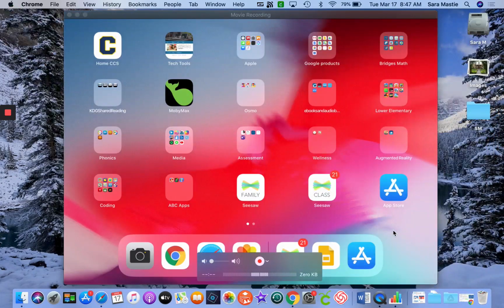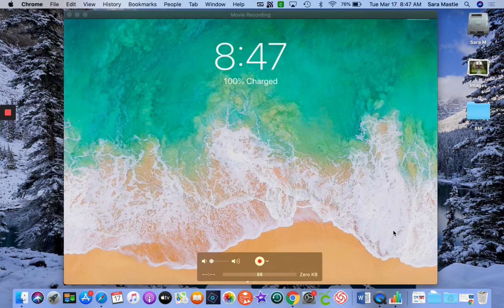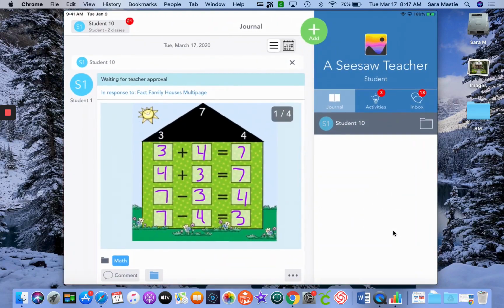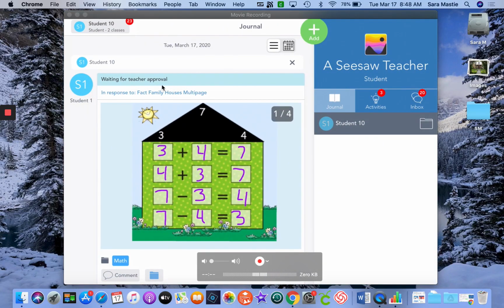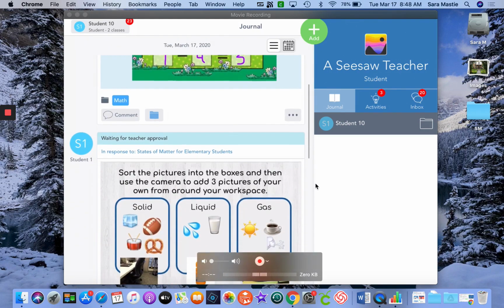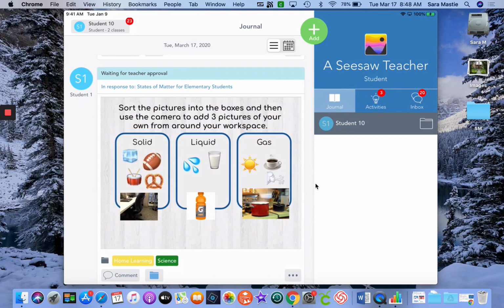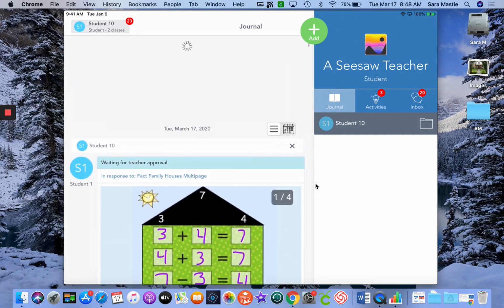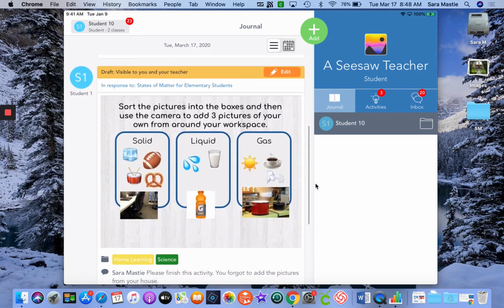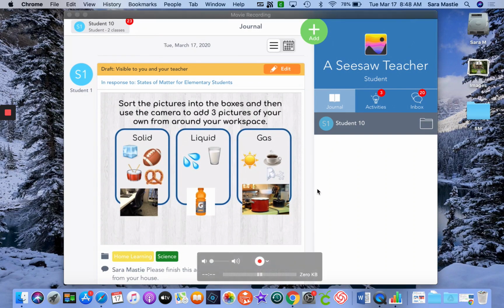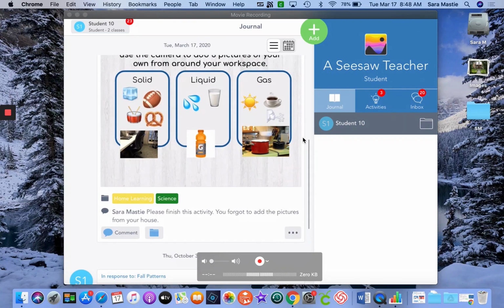So I have an iPad screen right here. I have a student logged in. They're going to click on class, and you could see that it says waiting for teacher approval on that activity. Then I'm going to scroll down to this activity right here. And I'm going to refresh their screen because we had recently posted that activity as a draft. So this is a highlight to the student that there's a message that they need to finish something on the activity. I'm going to scroll down and you can see my message is down here.